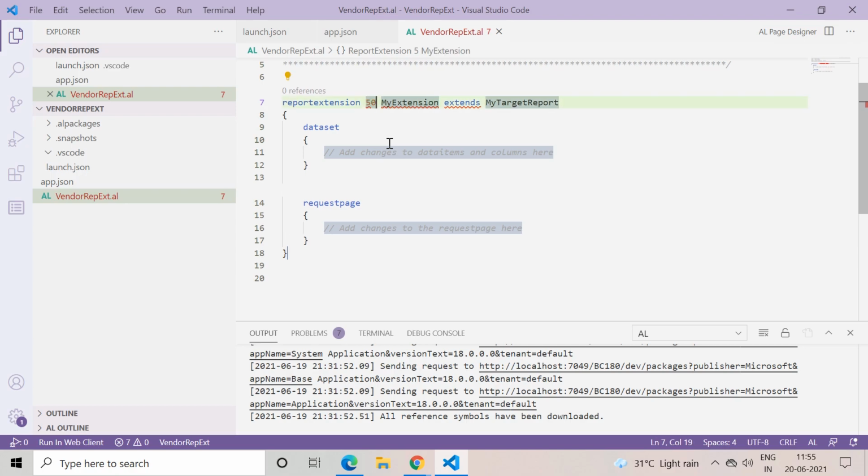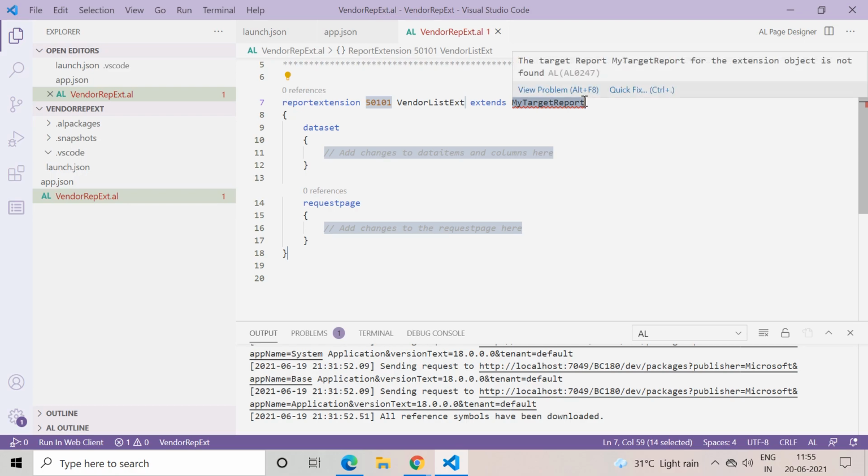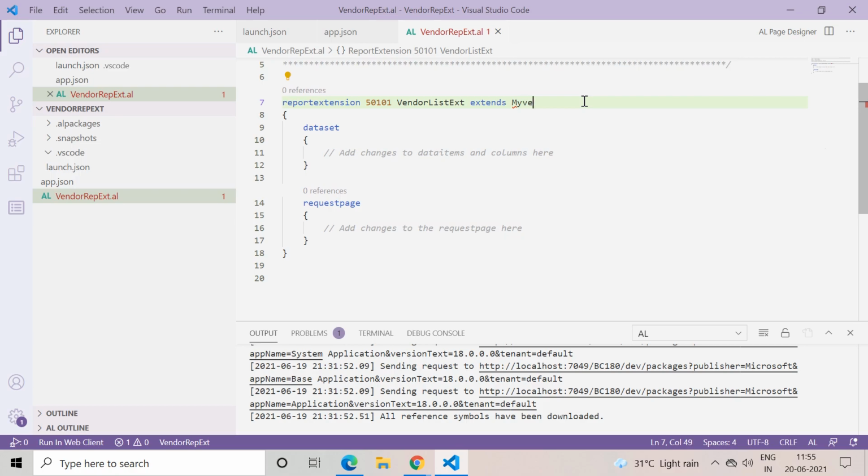Now here we must define the ID of our report extension, and let me write the name of my report extension. And here in the extends part, we have to define the name of the standard or the existing report against which we are making the modification. So we understand the name of our report is my vendor list. So select this. So we have covered this part here.